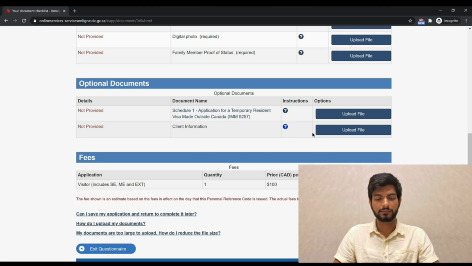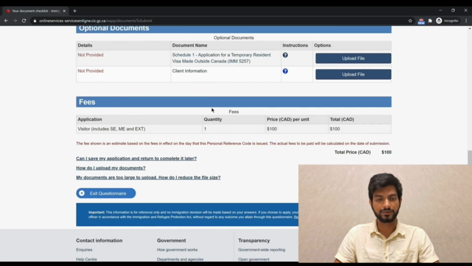So the first one does not apply to me. The second one is client information. So it's going to be any additional information that I would like to mention. So you can create a PDF, you can create a Word file and mention some clarifications that you would want to. And then you can upload that file here in the PDF format, or even the Word format would work.